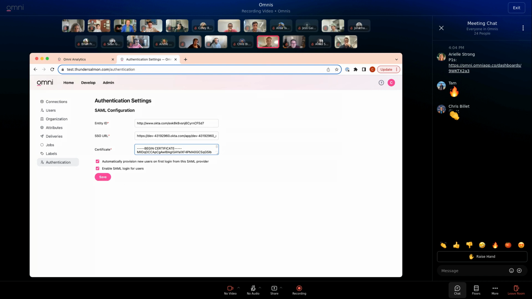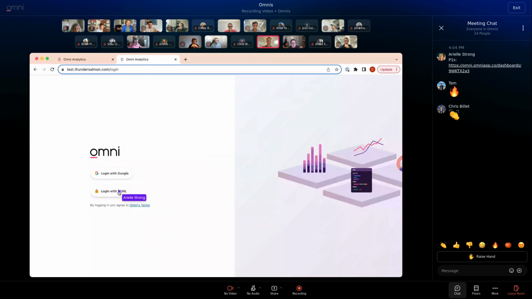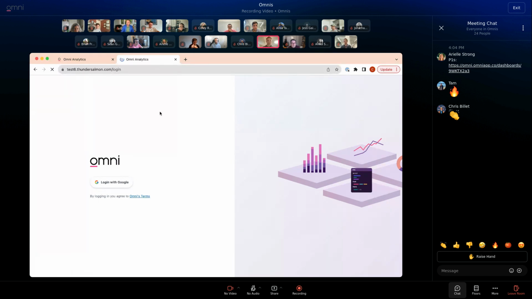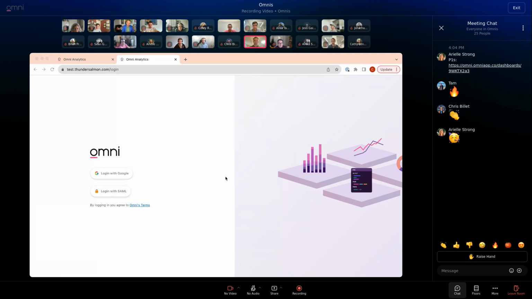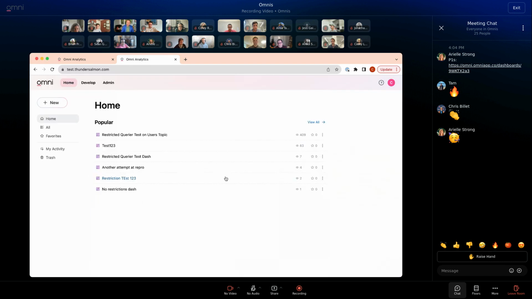Once that's all configured, obviously I've already done that part. When I log out, I see the login with SAML button. This will only show up for this organization. So if I go to some other organization, it's normal. If I log in with SAML, you didn't see the pop-up, but trust me, there was one. Instead of the Google pop-up, it's just an Okta pop-up, exactly the same concept otherwise.